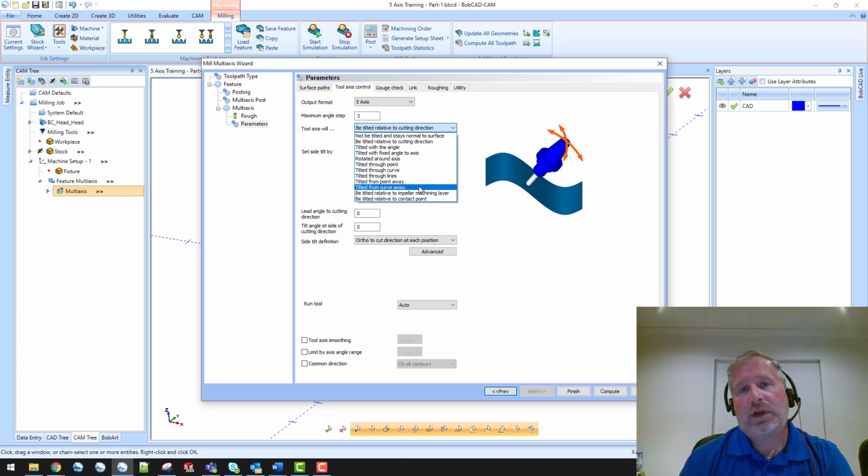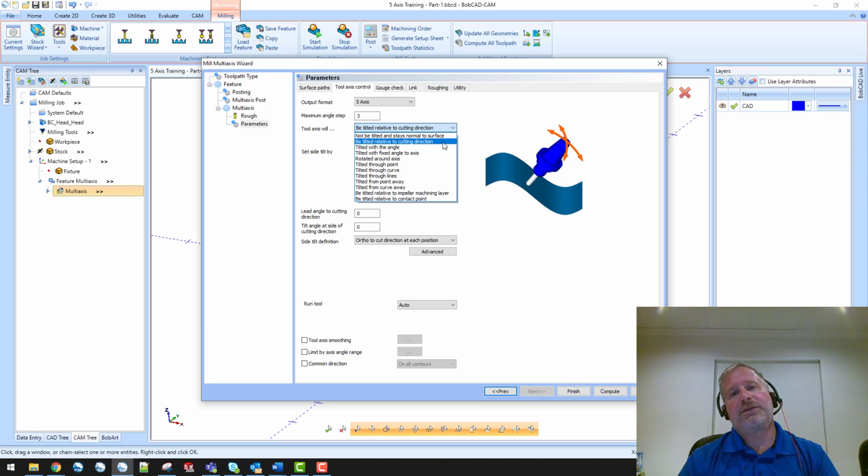To get started, we're going to look at be tilted relative to cutting direction. Now, all of these strategies use a little bit different inputs and parameters to define how they work. The be tilted relative to cutting direction gives us the ability to define a lead lag and a side tilt angle that's relative to the direction that the tool is moving. This is handy for a wide range of parts that you might be working on, and we're going to start looking at these options.